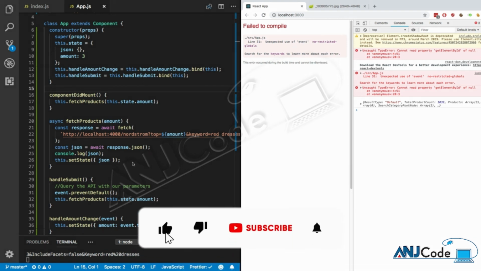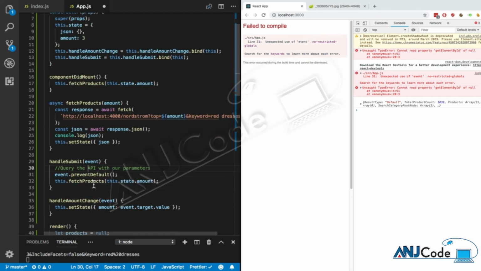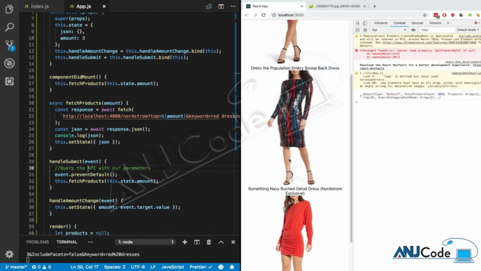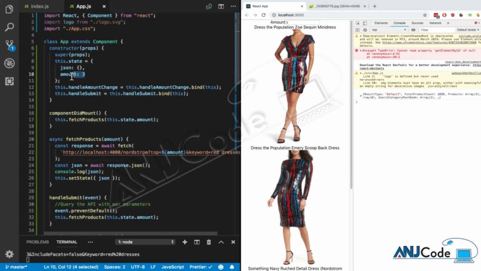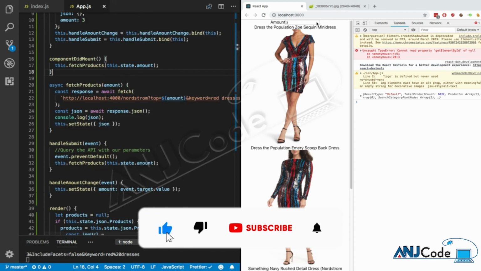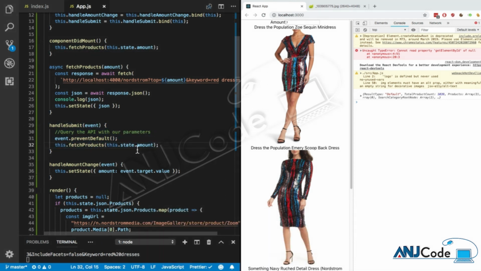Unexpected use of event on line 31. That is because I don't have the event in my argument here for handleSubmit. So just add that. So now it starts out with component amount. It fetches the default amount of 3. We can change the amount here. We still need a submit button, but we have written out our handleSubmit.